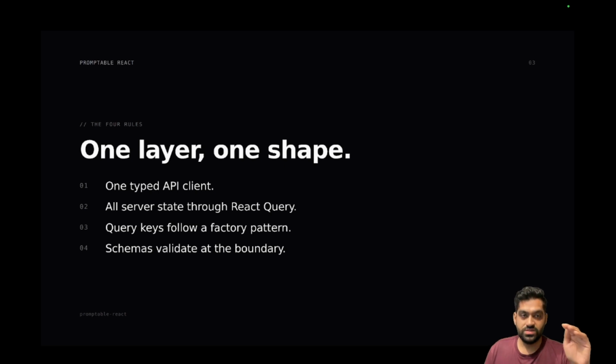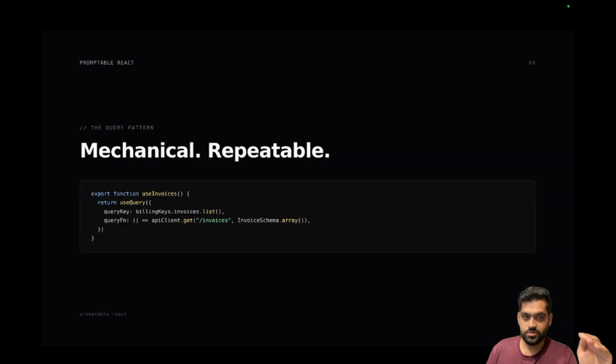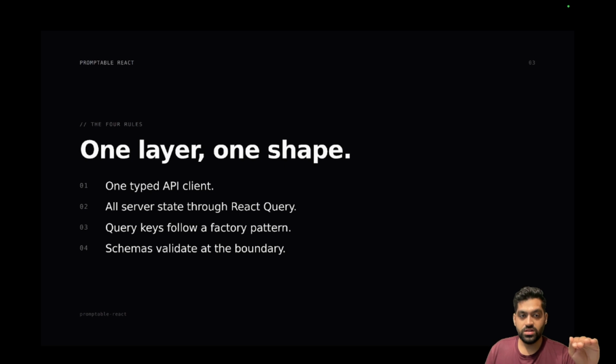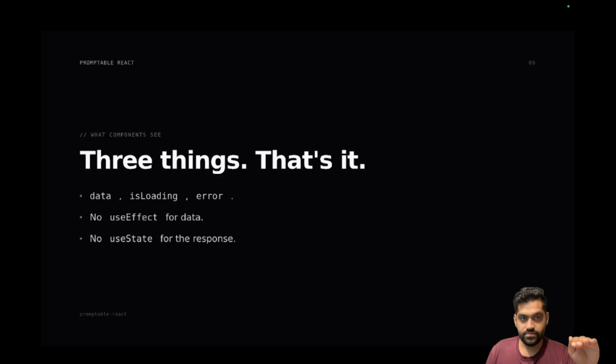What we want to do is, if we have this, what we'll get is this. For query, we'll get a single pattern. For example, if we have useInvoices, you can just call this function, useInvoices. That's it. What this function returns is data, isLoading, and error, or whatever the error is.